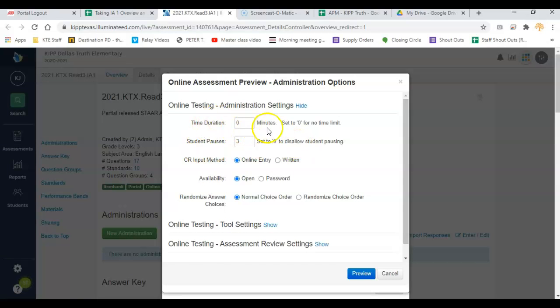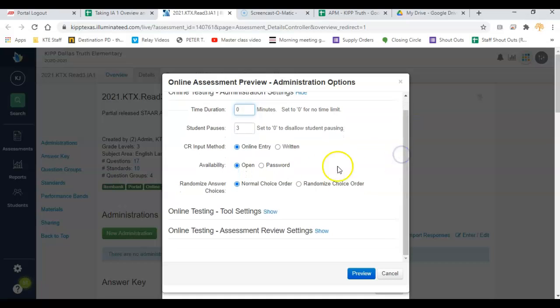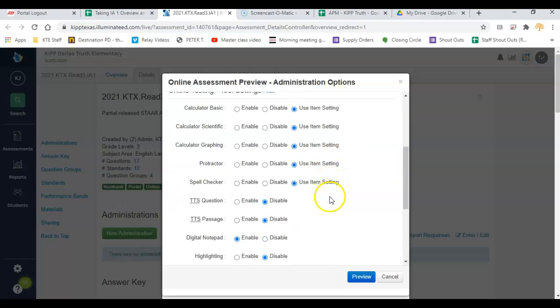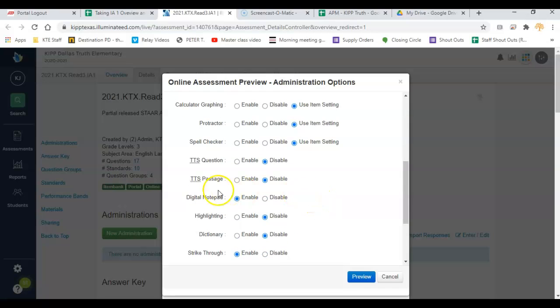And then I'm not going to worry about time duration because most of our KIPsters would qualify for extra time. Then I'm going to click on Show Settings, and I'm going to enable some of these pieces. So for example, all of our KIPsters would qualify for text to speech. So text to speech for the question, I'm going to click Enable. I'm not going to enable text to speech for the passage because that's not an allowable accommodation. But certainly KIPsters can use highlighting, and then of course they always have access to a dictionary. So I'm going to make sure that I'm familiar with those tools and how to use them.